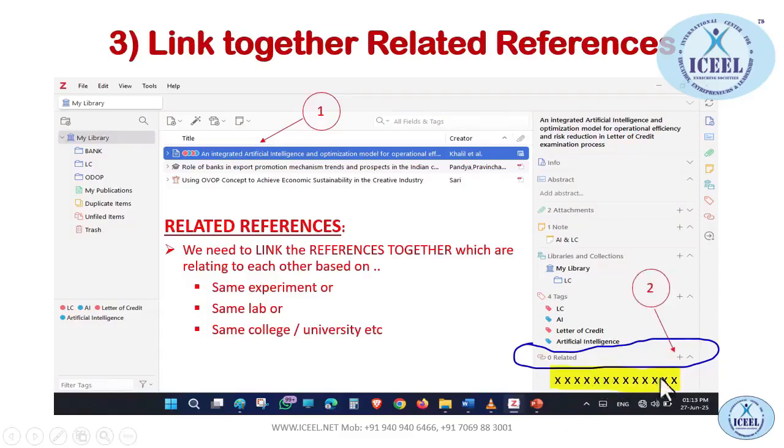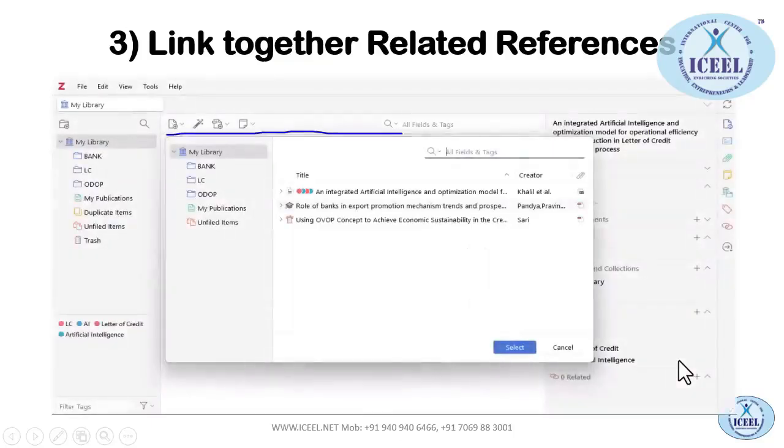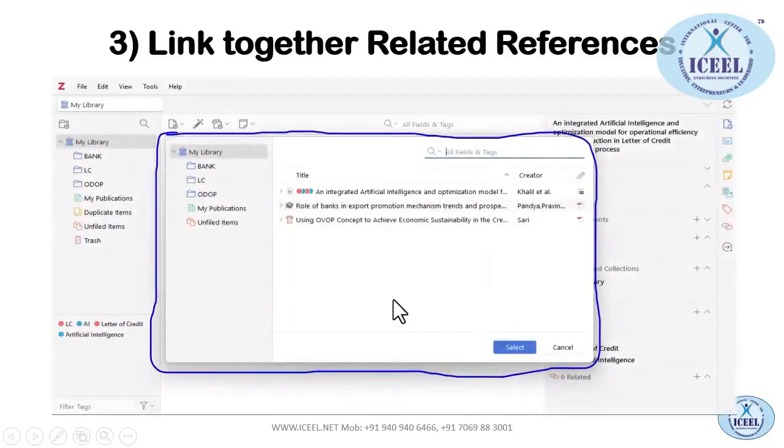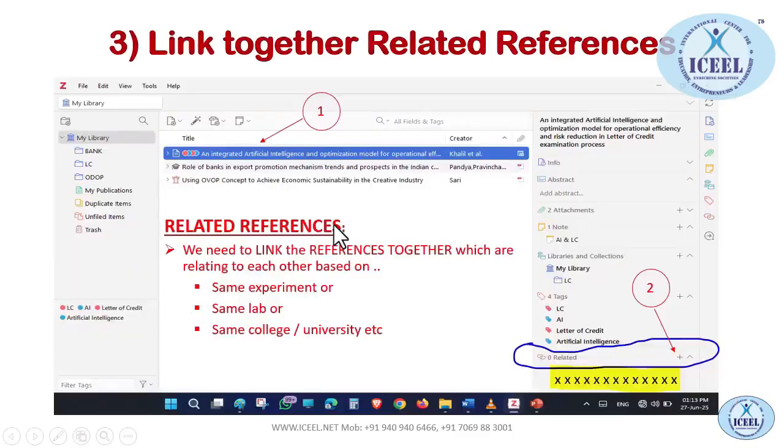Now, second, you have to click on add here, and then this particular box will get opened, which is my library. In my library, you have to select another paper which is relating to that. For example, this first paper was relating to the young woman entrepreneur, and this last paper is concerned with the senior citizen kind of woman entrepreneur. I want to relate these two papers together.